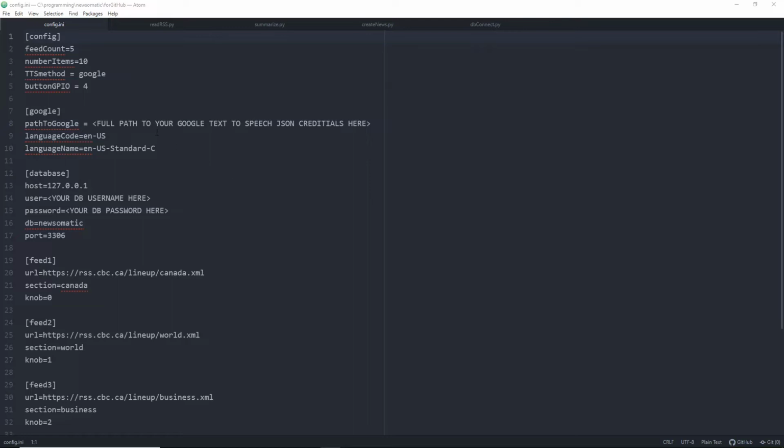And so I'll go through it a little bit quickly here. I think most of the things are self-explanatory, and I go through it in a little bit more detail on the GitHub page. But the first section of the ini file is this config section. So you're able to configure the number of feeds that you will read. In this case, I've set it to 5 because I had 5 different RSS feeds that I wanted to read from. You can also set the number of items that your newscast will have. In this case, I have put 10.